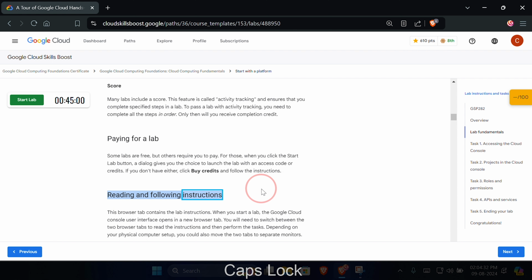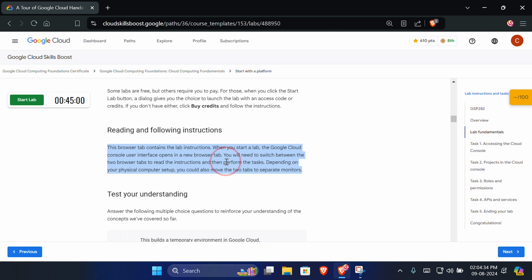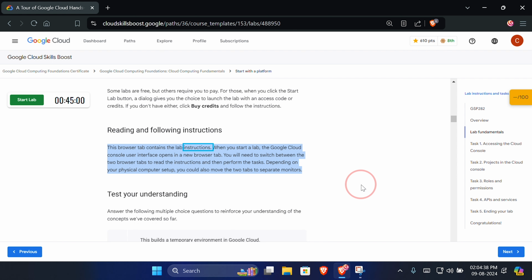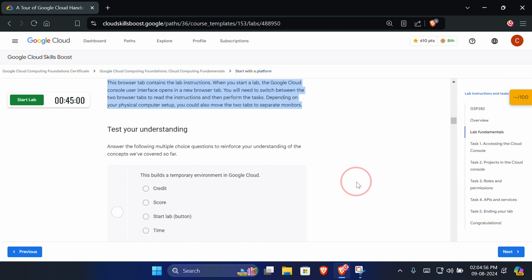Reading and following instructions. This browser tab contains the lab instructions. When you start a lab, the Google Cloud Console user interface opens in a new browser tab. You will need to switch between the two browser tabs to read the instructions and then perform the tasks. Depending on your physical computer setup, you could also move the two tabs to separate monitors.